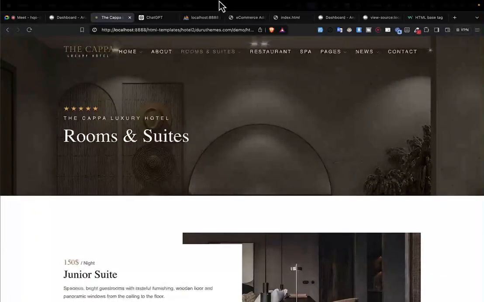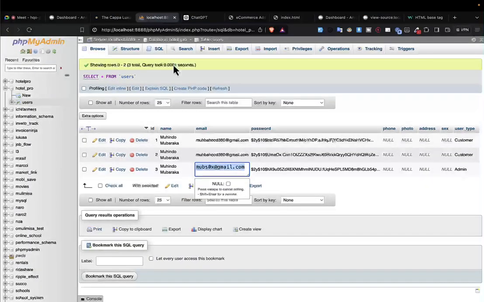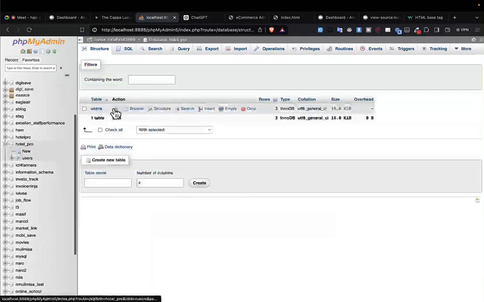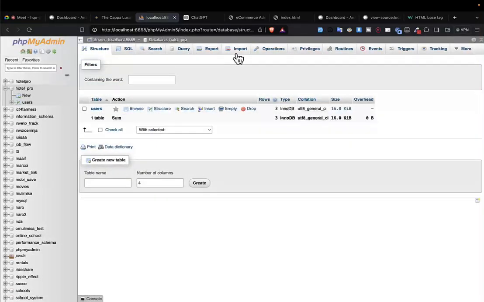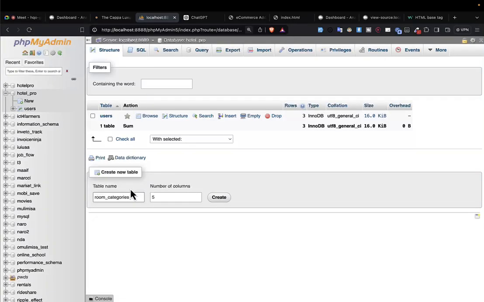Let's go ahead and do that. So I'll come to our database, then come to our HotelPro and say create new table. It can have like 5 columns. The table is going to be called room_categories. That's the name of our table.